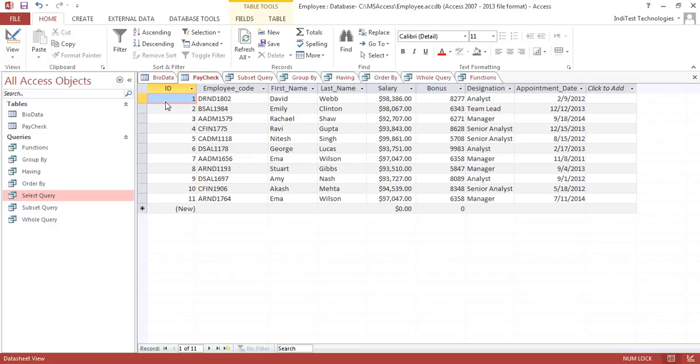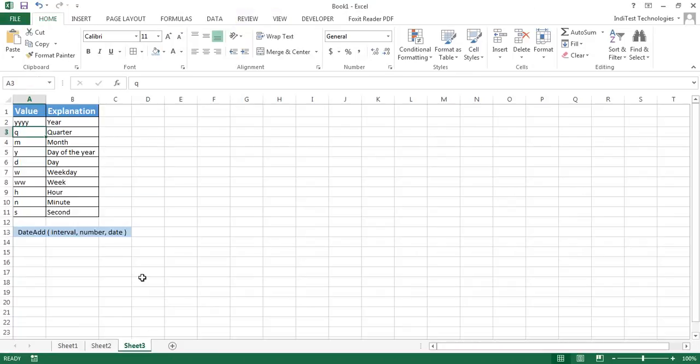In this session, we're going to talk about a very important function, and the function's name is the DateAdd function. The basic functionality of the DateAdd function is that it allows you to add specific intervals of dates to an existing date itself. And the way to write up a DateAdd function, I have presented nicely in an Excel sheet over here.